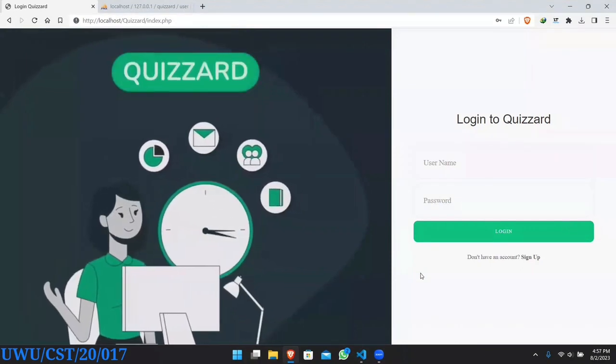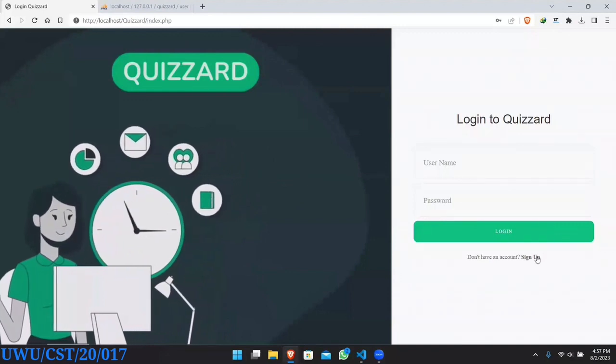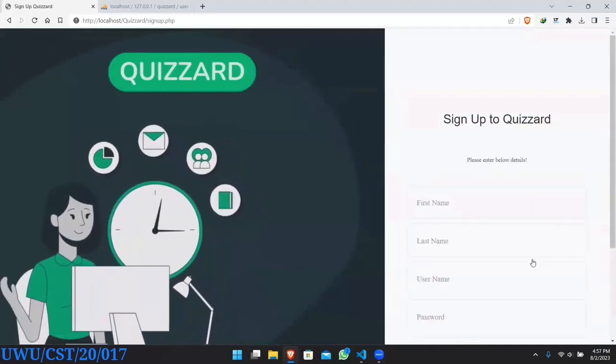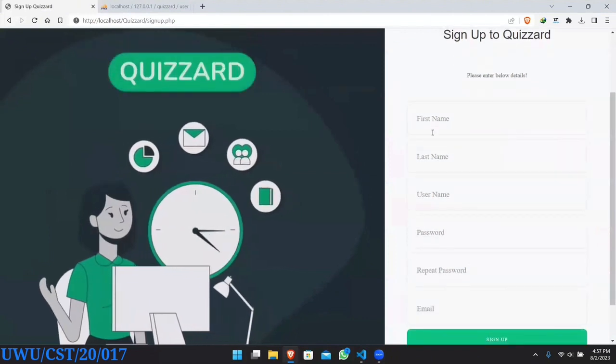As you see here, the user can log into the system using the login page and create an account using the sign up page. Shall we see how this works? First, I am going to create an account. I will add dummy data here.